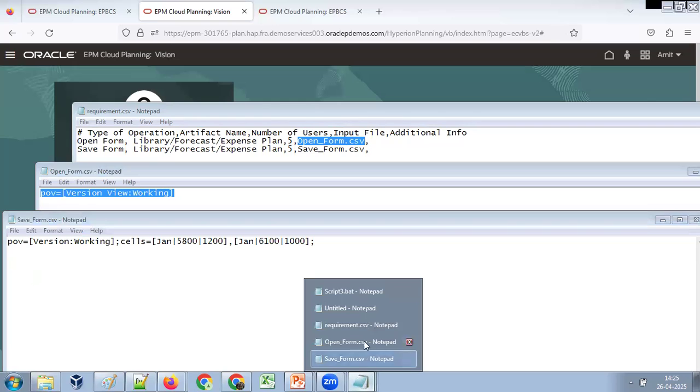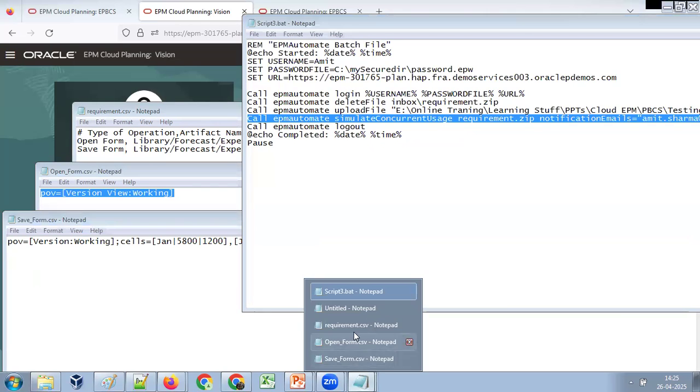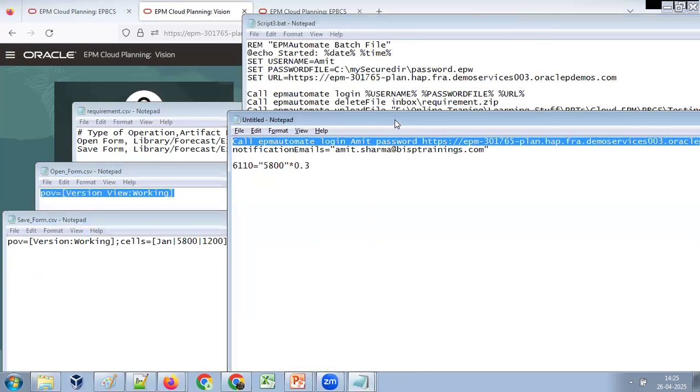Correct. So what I did, I created a batch file. Rather than executing again and again, I created a batch file. You could have executed these commands one by one. It's up to you, right? So for the sake of testing, I'm running these commands one by one.